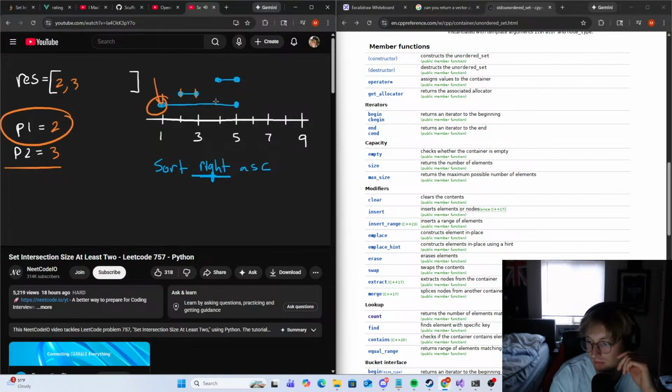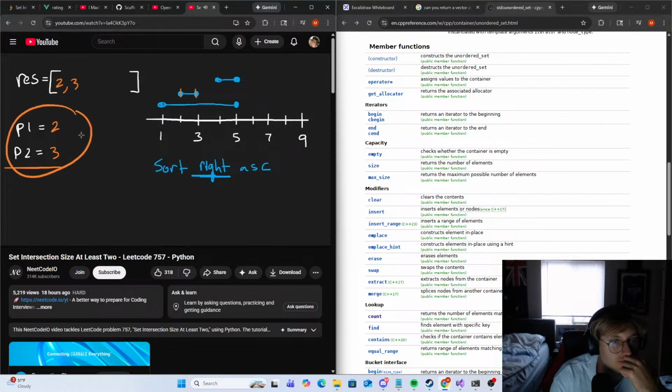Because we know P2 is somewhere in here. P2 is over here. P1 is definitely less than P2. So if it's greater than the left point, then we know that P1 also falls somewhere in here. And so right now it does. So that tells us both of these guys are in this interval. We don't have to do anything. Keep them the same. Okay?